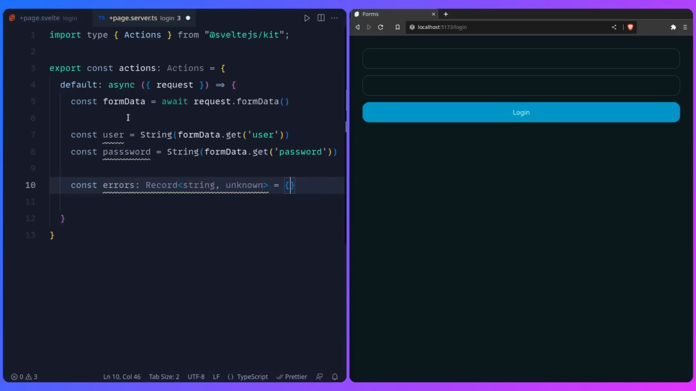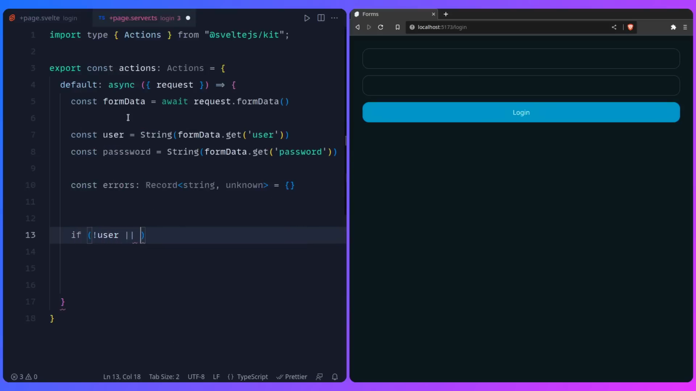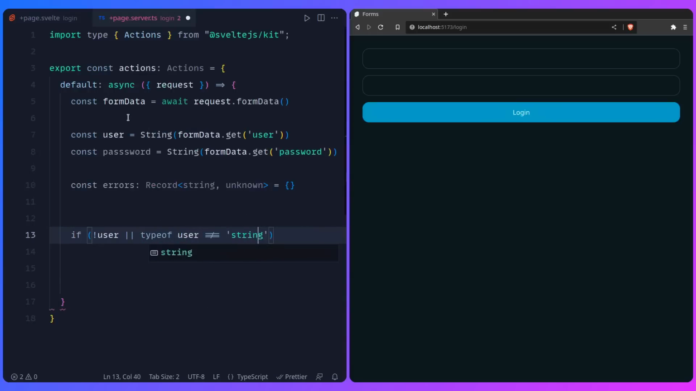And now let's do the validation, right? So let me just make space here so it's readable. And now again, you have to do your own validation, and you might not even be thinking about these things. So for example, you might be thinking, okay, if the user doesn't exist, maybe that's it. But you also need to check that they're not screwing with you. So you have to say typeof user, so if this is a string, right? And then if this fails, we can say errors.user = 'required', but it really doesn't matter what you say here.